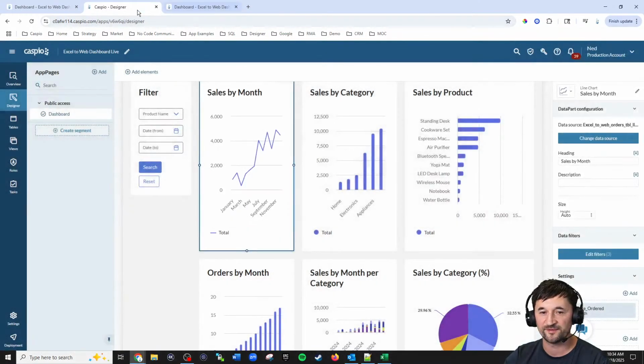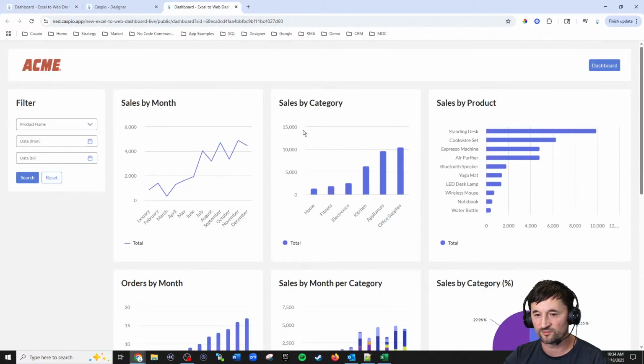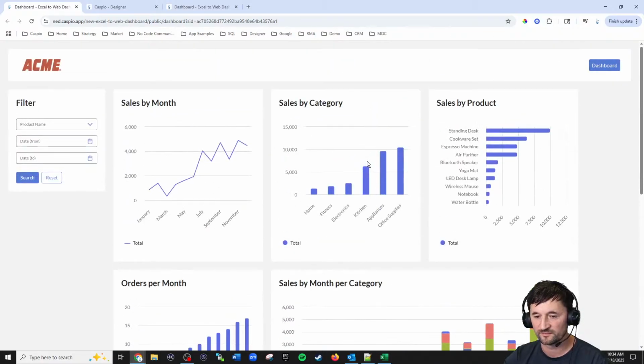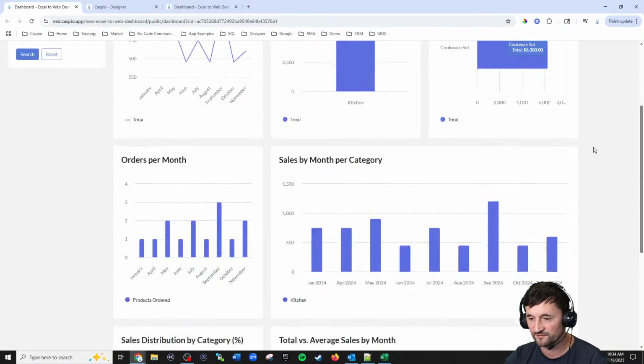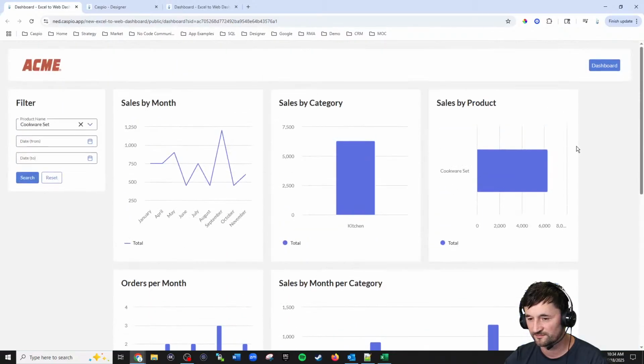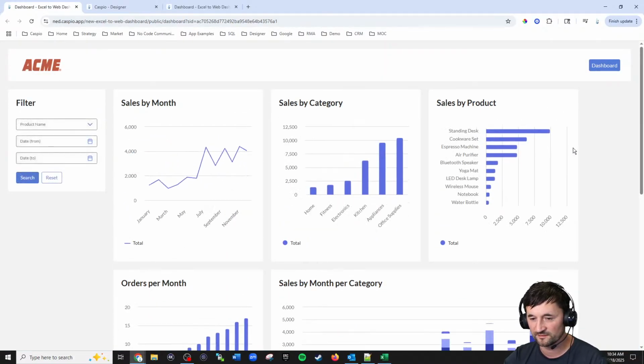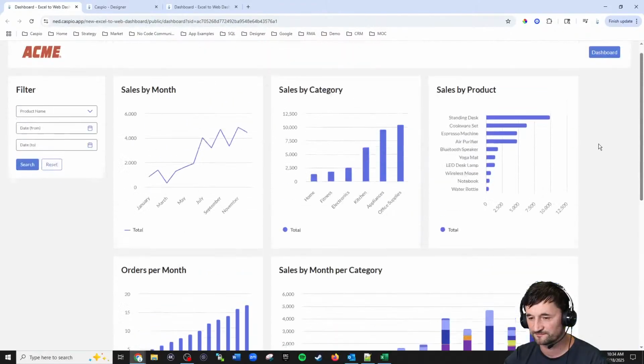And what's going to happen is, let's go to my live example here, which is this one. Then what's going to happen is when you select, let's say, the product and you hit filter, all the charts will filter out simultaneously. And when you reset, everything comes back. Okay.